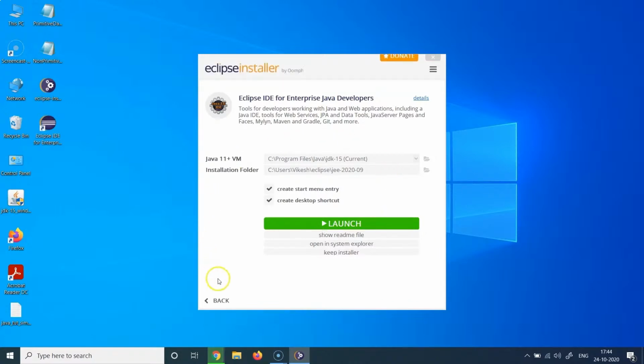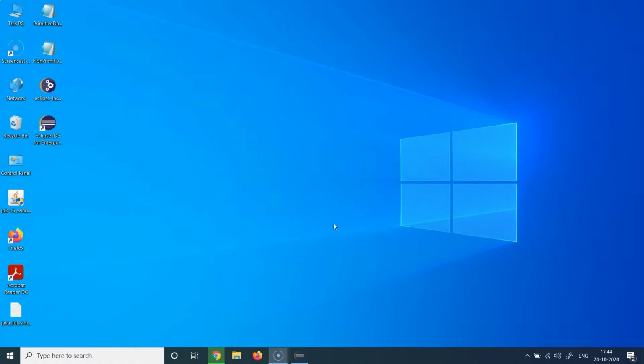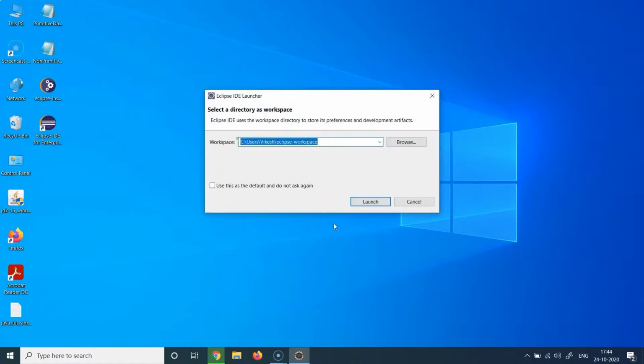Once the installation is finished, you will see this launch option here. You will also have an option to keep the installer if you want to, and to show the README file. But I think the main option here, which we are going to use, is the launch option. If you hit launch, the actual IDE is going to start up. It's going to set up some configuration and bootstrap files which it needs to. And then it will ask you to choose a workspace.